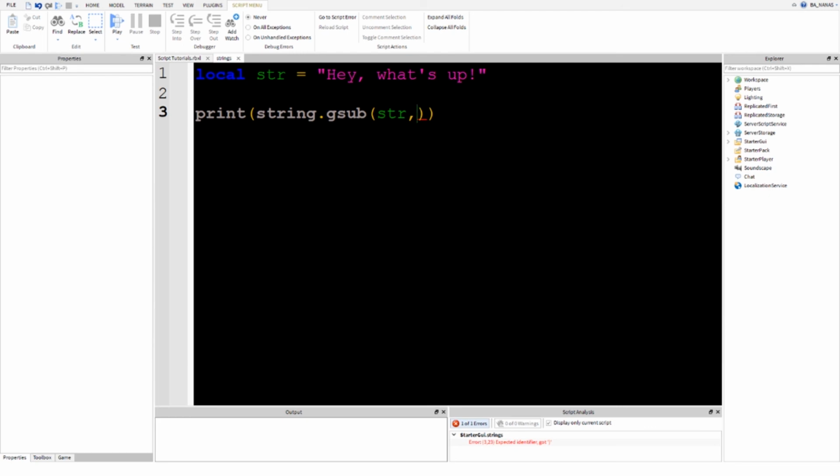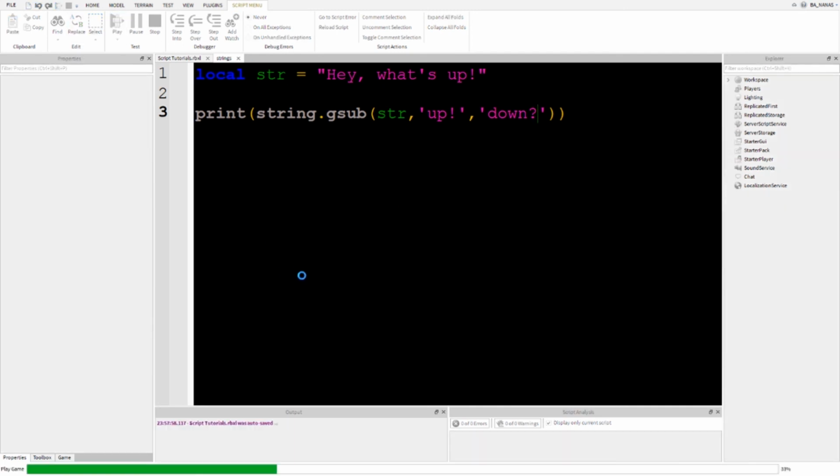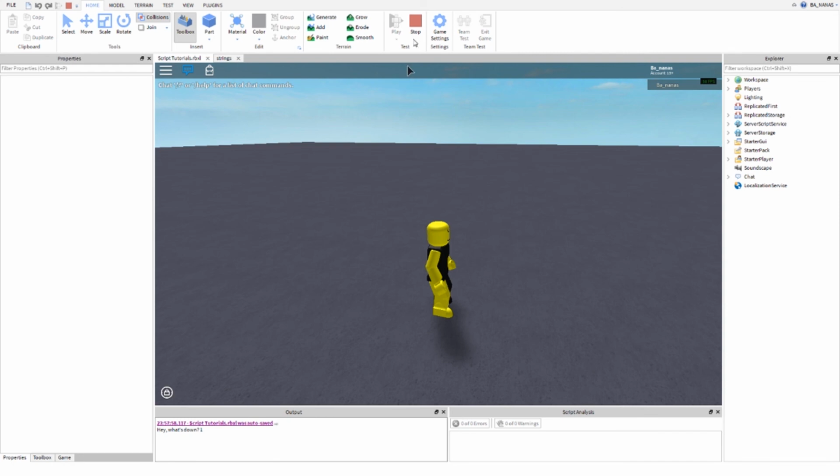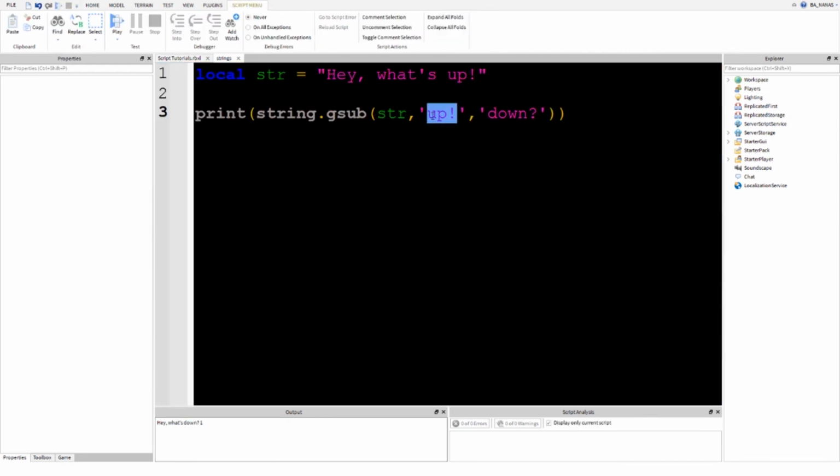So first is the string that you use it on. Another one is the portion of the word that you want to replace. So it would be, for example, I choose up, and another one would be down, also exclamation mark replaced with a question mark, and see what it does. As you can see, it just made it like this. Okay, never mind. Let's try to change it like this.